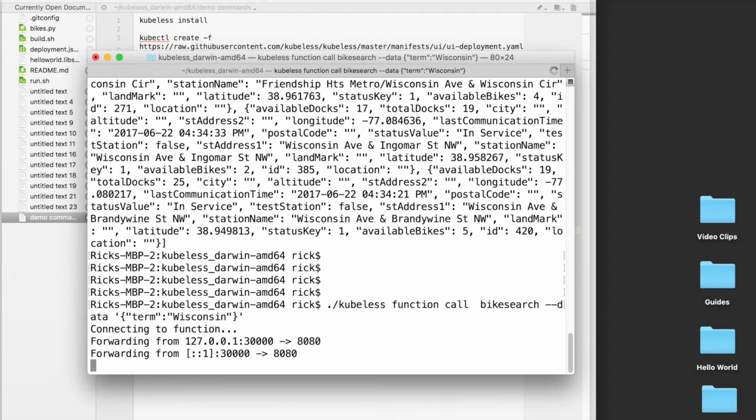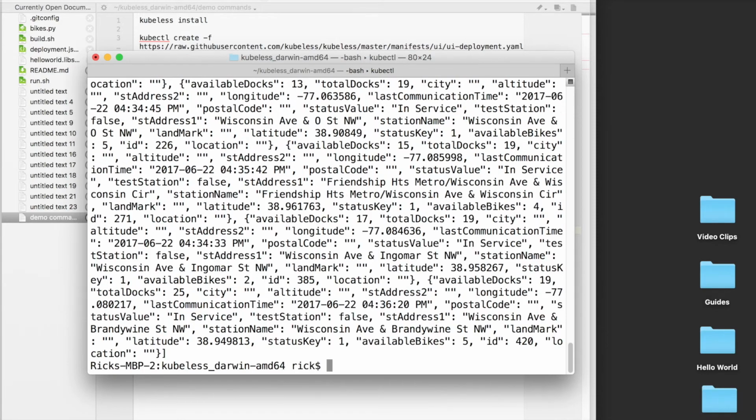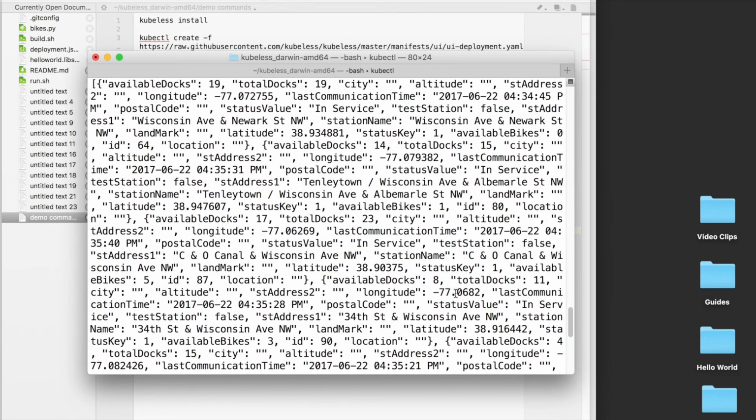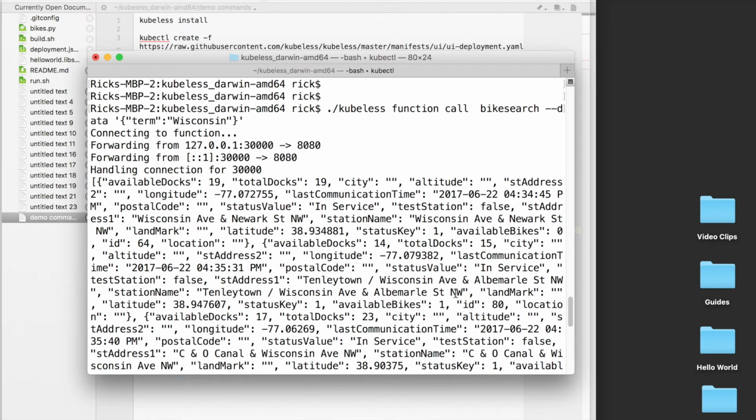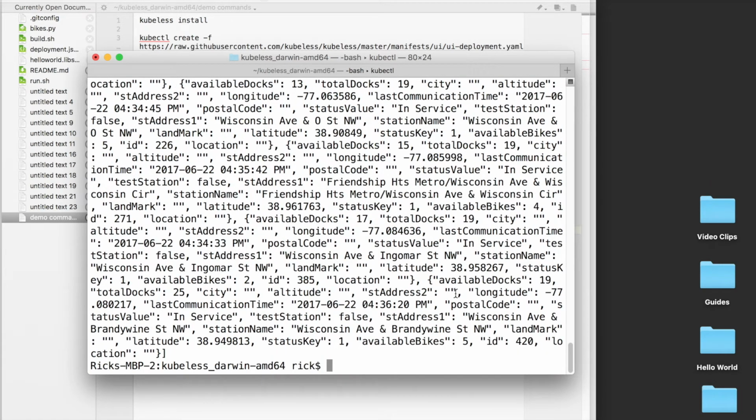And then when I hit enter, you can see that it just figures out for me where to call it, and it found all of the bike stations and returned all that JSON for all the bike stations that are on Wisconsin Avenue, which is pretty cool.